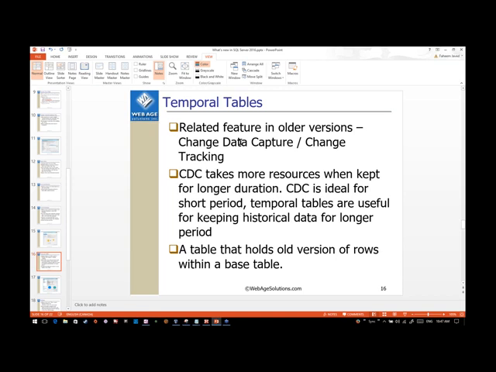In 2016, we have an alternative to change data capture, which is called temporal tables, and it allows us to version the data. You get to save the historical version or historical copy of the data, basically. And it's very, very lightweight. It doesn't consume too many resources, so it can be used over a longer duration. You can choose to save days, weeks, months worth of data as well if you want.